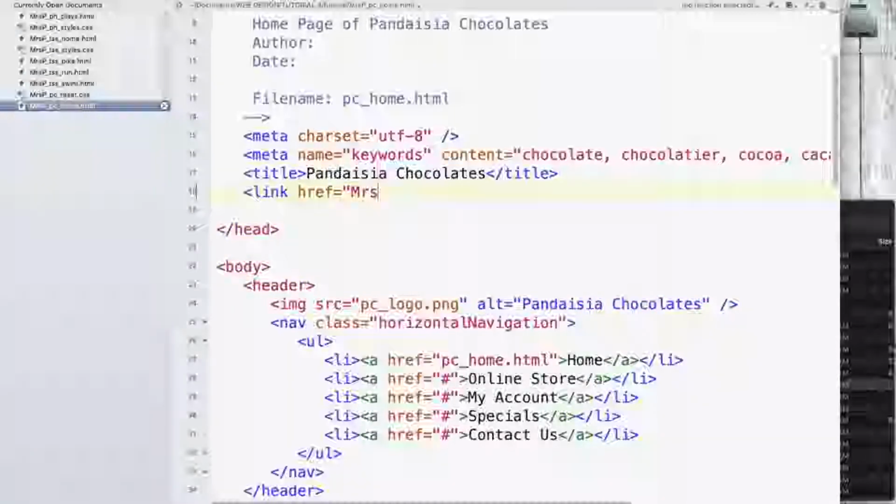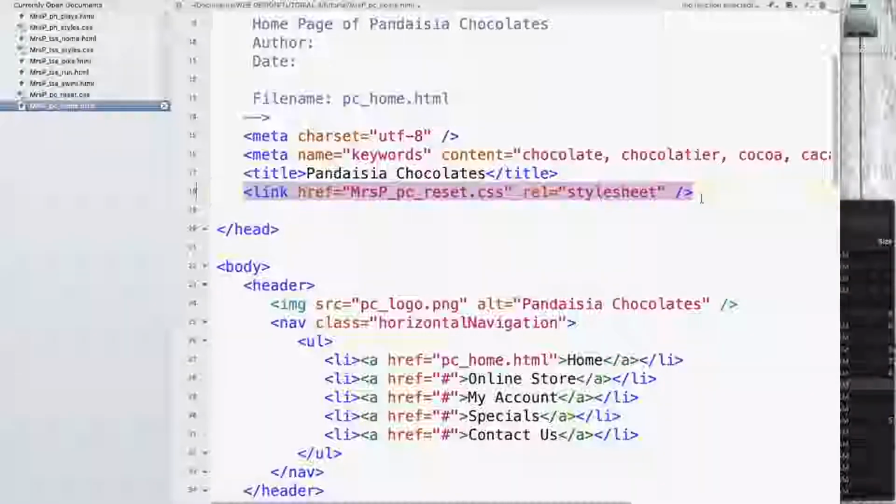So I'm going to have Mrs. P, PC underscore reset dot CSS is style sheet, if I can type. Goodness. All right, so that's the first file that we are going to link.